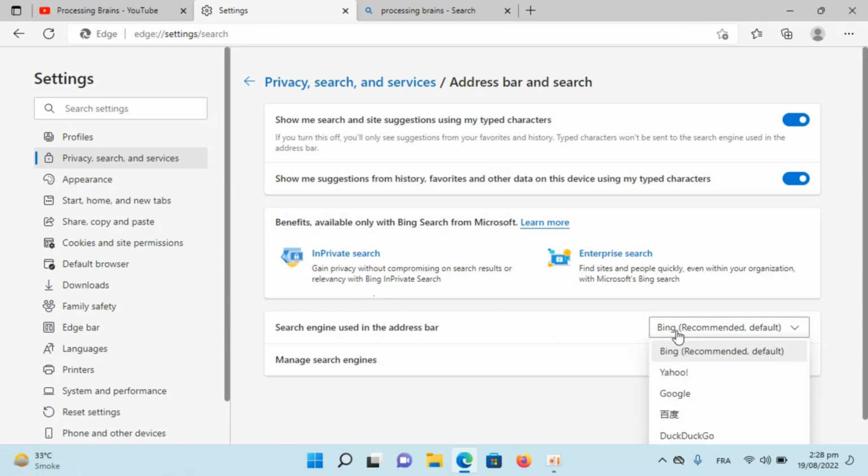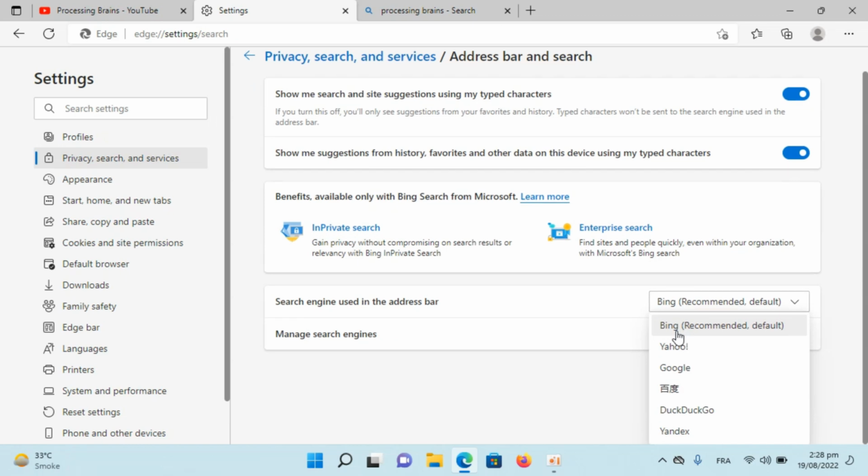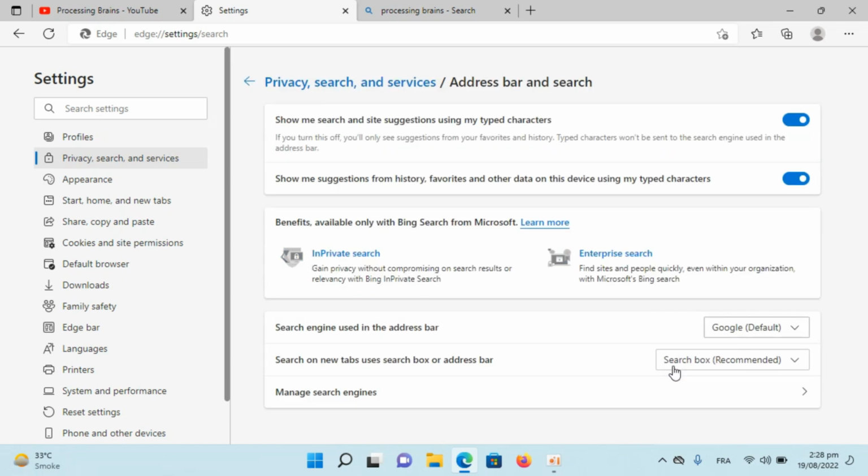So to change that to Google, go to settings. Here against Bing, click on this one. This would show a few of the options that you have. Select Google. It says search on new tabs uses search box or address bar. You can always go and select search bar. Check it out.